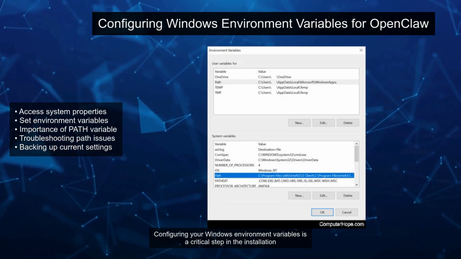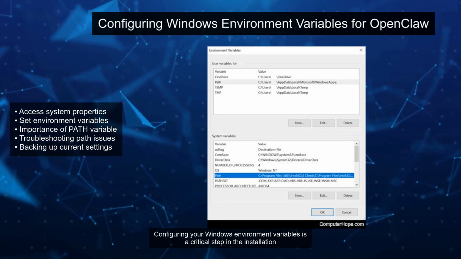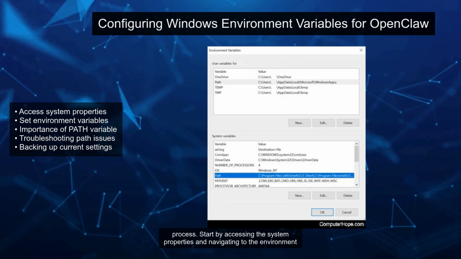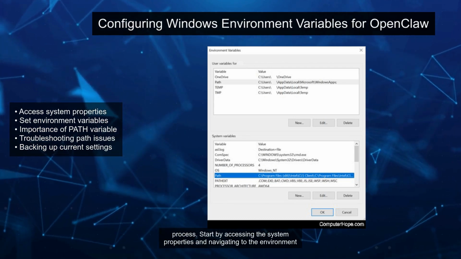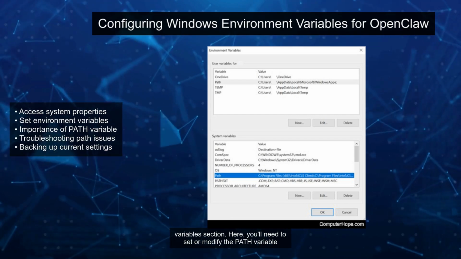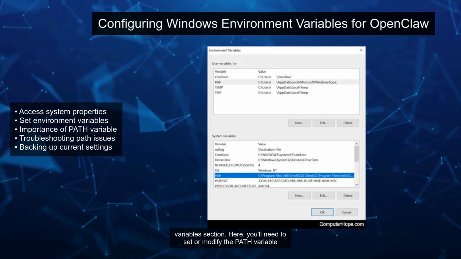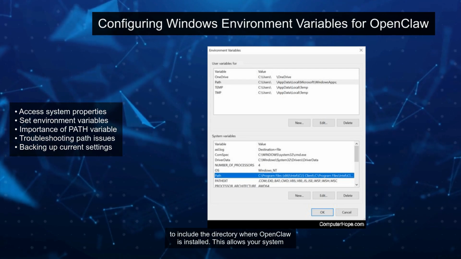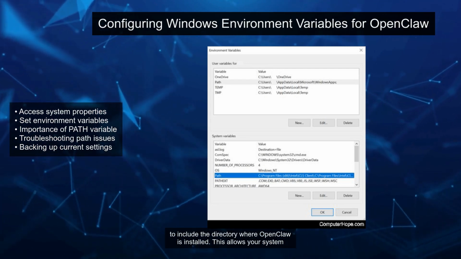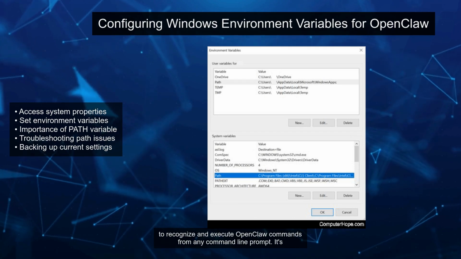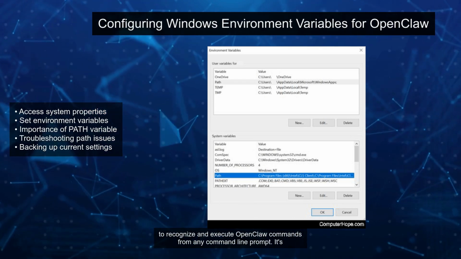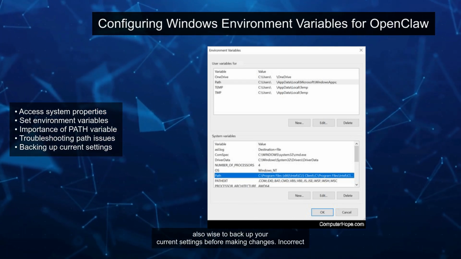Configuring your Windows environment variables is a critical step in the installation process. Start by accessing the system properties and navigating to the environment variables section. Here, you'll need to set or modify the path variable to include the directory where OpenClaw is installed. This allows your system to recognize and execute OpenClaw commands from any command line prompt.